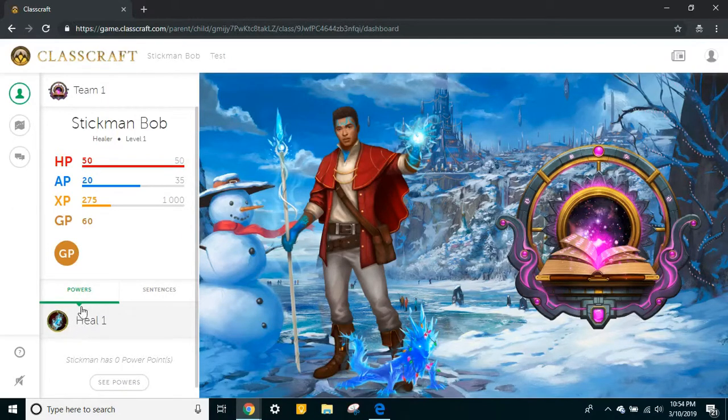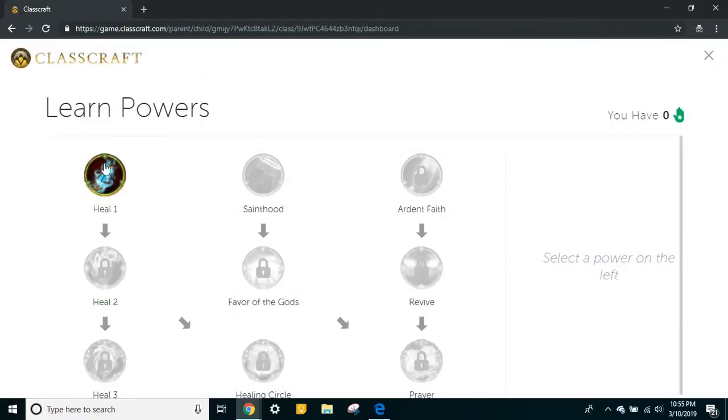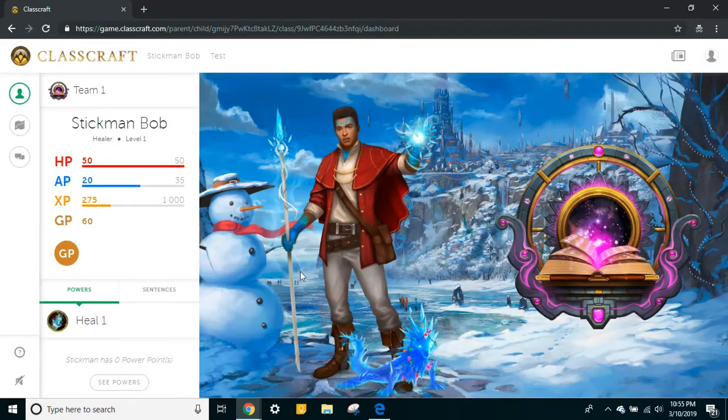Right, now you'll see down here the powers. These are things that Bob can do with his powers. Right now, all characters start out with just 1 power, but as they level up, they earn more power points. And you can go in and see which one your child has and which one they can earn over time.